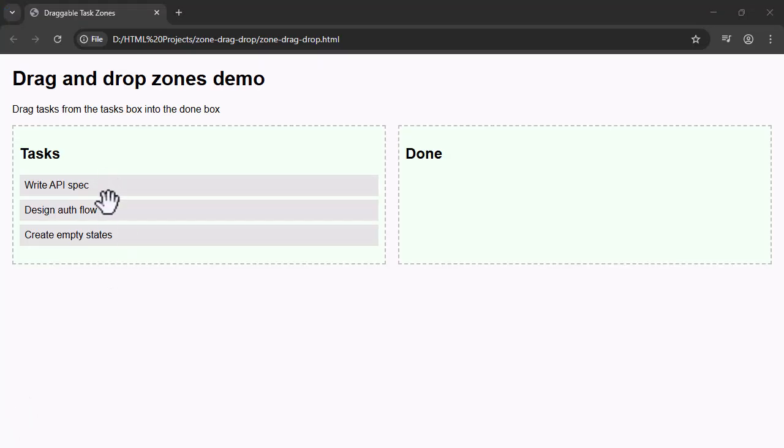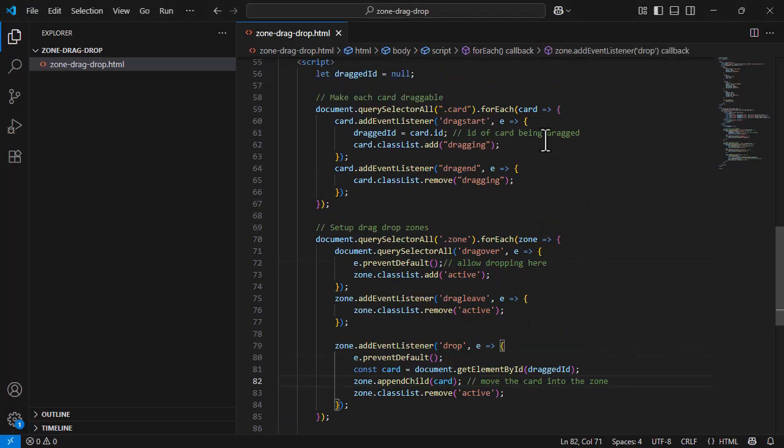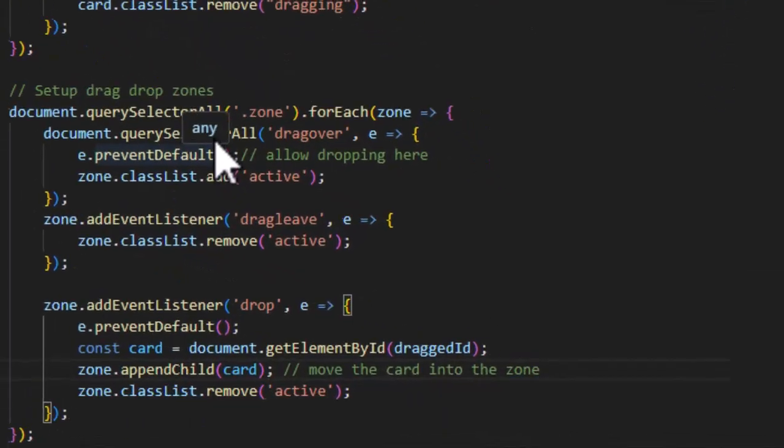All right, let's try it out. So I'm going to drag design auth flow from the task zone and drop it into the done zone. Yeah, it's not working. We definitely made some mistake. Let's see. Okay, here it is.